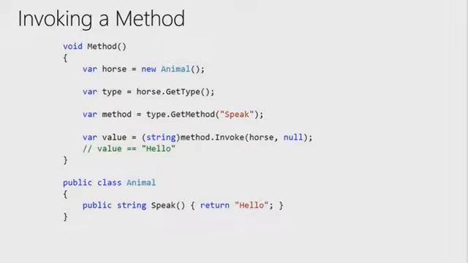Just like before, there's a method that allows us to call it. We're not getting the value of a method, we're invoking it. So you can say .invoke. Then we pass in the instance we want to invoke that on. In this case, horse. And so it runs it. Great.